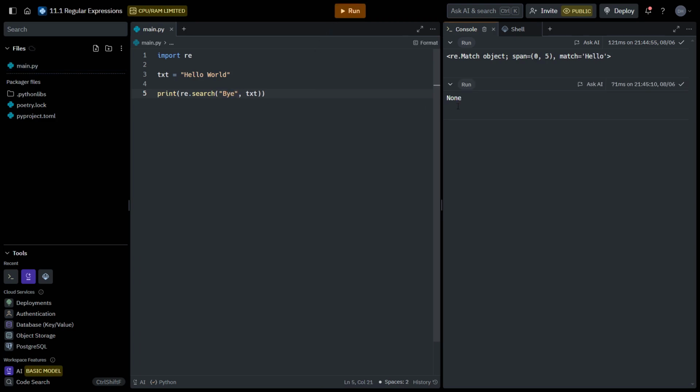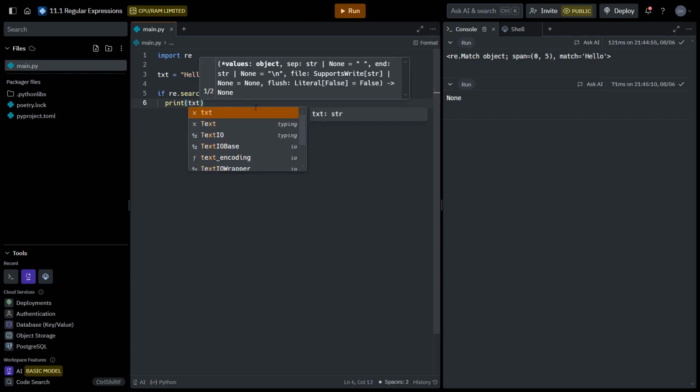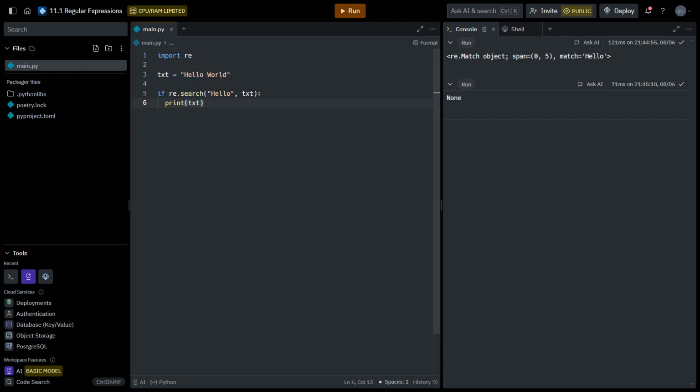Note that if we change this up to something else, like bye, it will say that there is no match. We can also use the return value of search as a boolean. If you were to change this back to hello, we could say that if we search this variable txt and we find hello, I'm going to print out txt. In this case, since hello is in this variable txt, it will print hello world as a result.